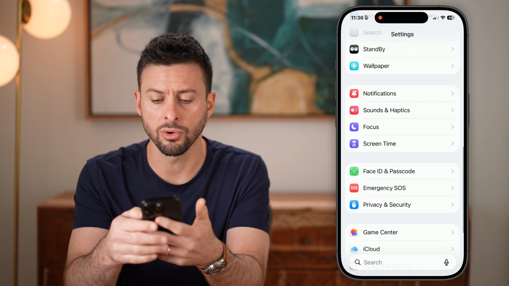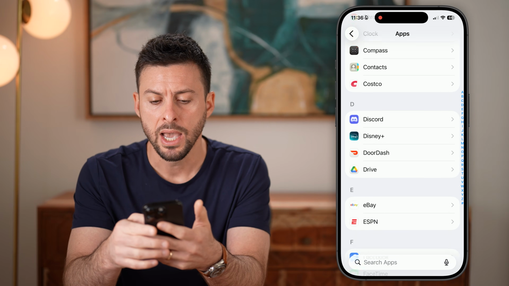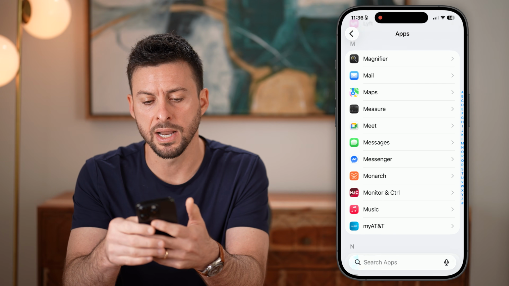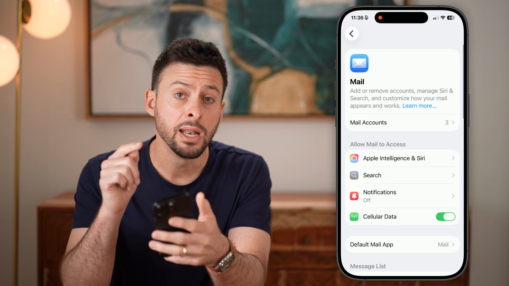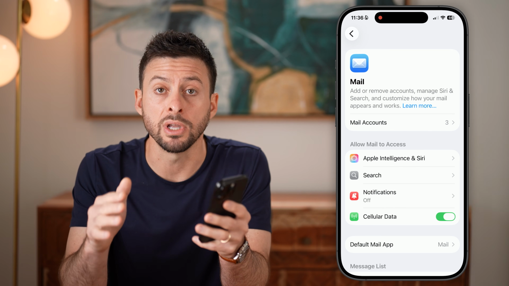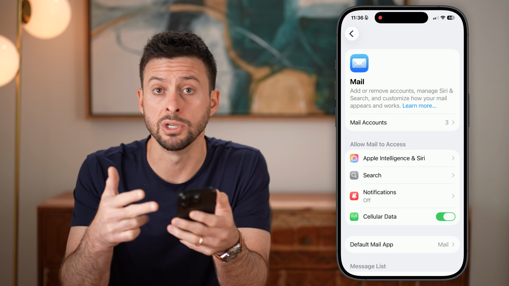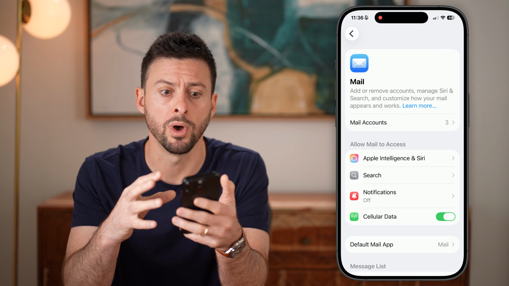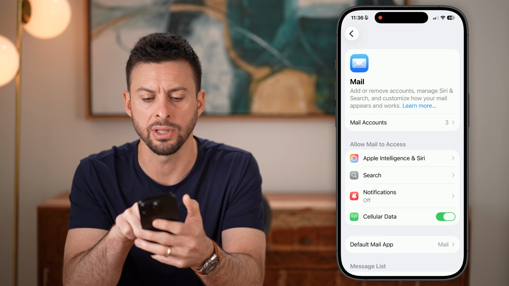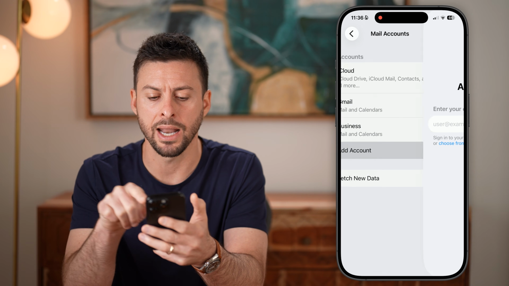Now from here, let's scroll to the bottom and tap on apps, and then we're going to scroll down until we find Mail on this list. Now within here, it will have all of your email accounts, whether it's iCloud, whether it's Yahoo or Gmail, all of those are combined into one. Now, to add your Gmail, let's tap on Mail Accounts and add an account.